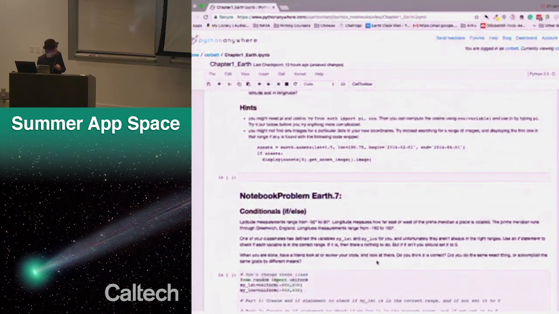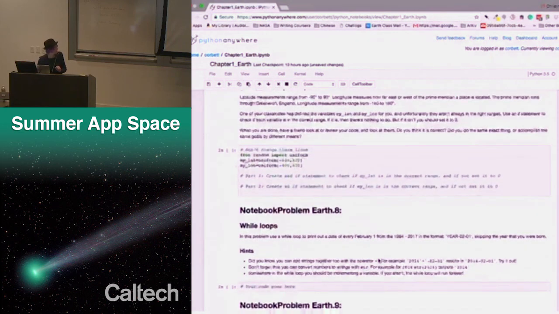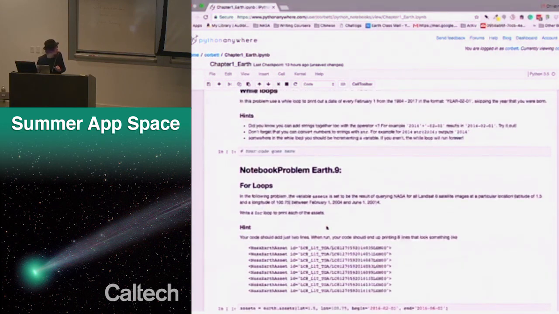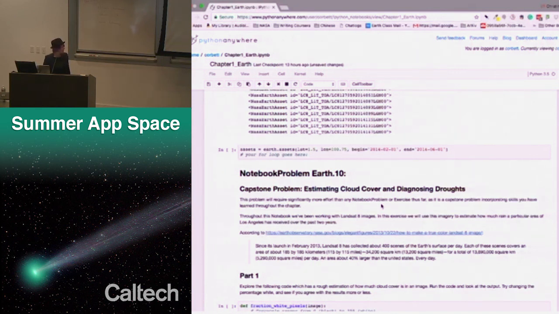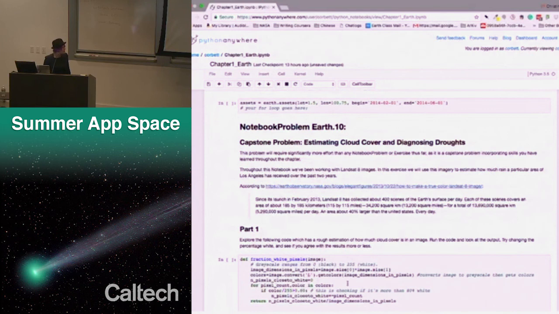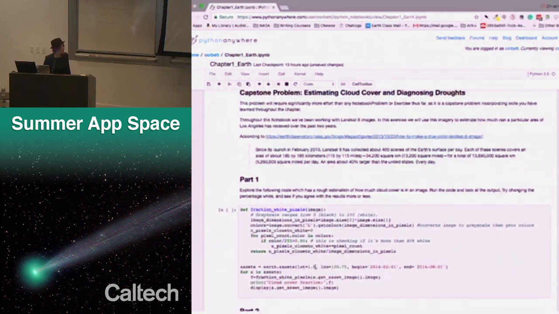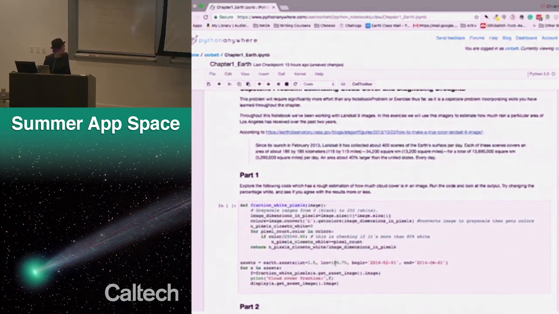We're going to learn about if-else conditionals. We're going to learn about while loops, about for loops. And then our final problem for the week is really cool. So we're going to pull some satellite images and try to figure out how many clouds are in them. And so I've written a little kind of guess at a function that estimates the amount of clouds by figuring out how much white there is versus how much black. And we can always improve this function.